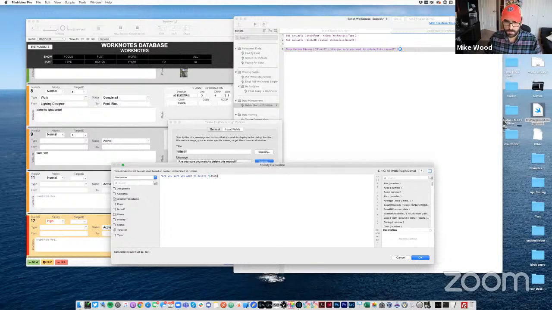note type? Can't type tonight, sorry about that. And note and note ID. So let's look at how this is laid out real quick.